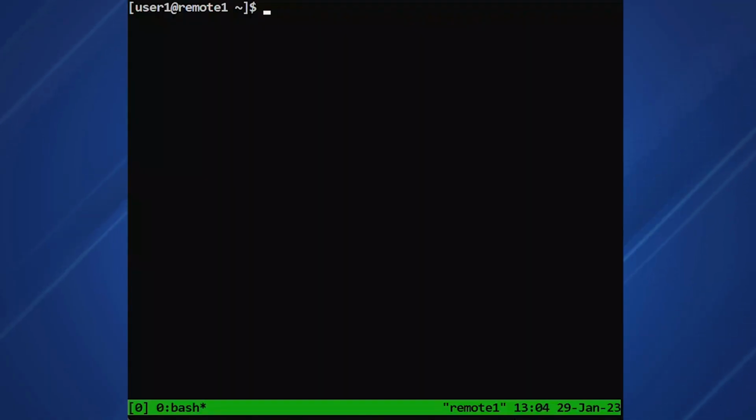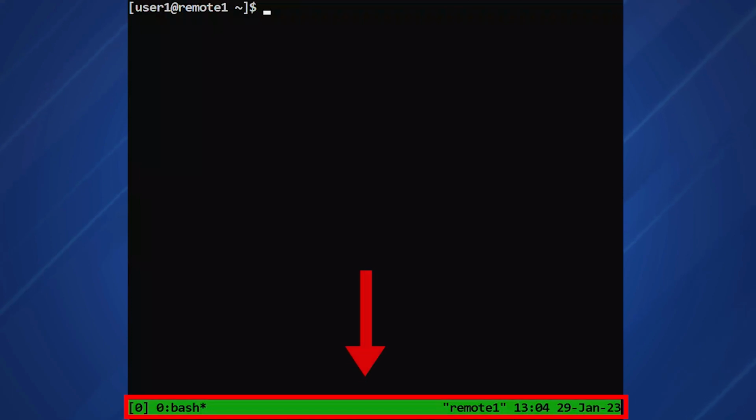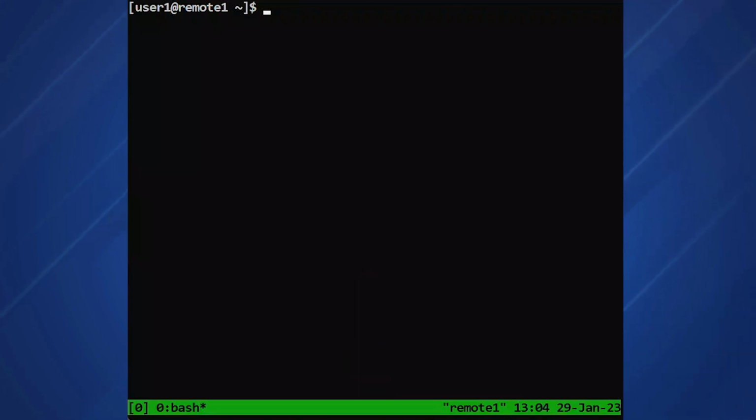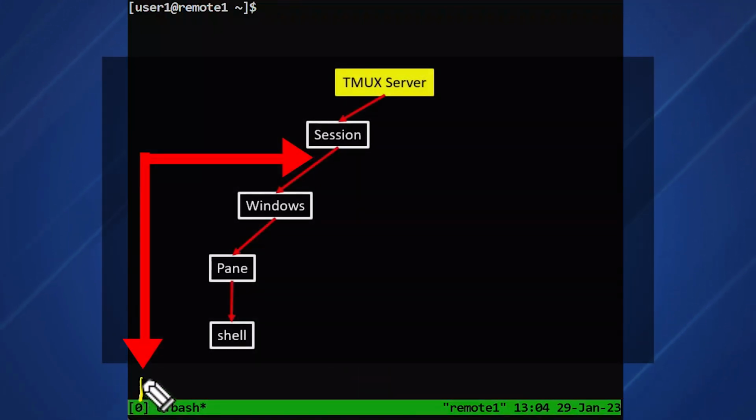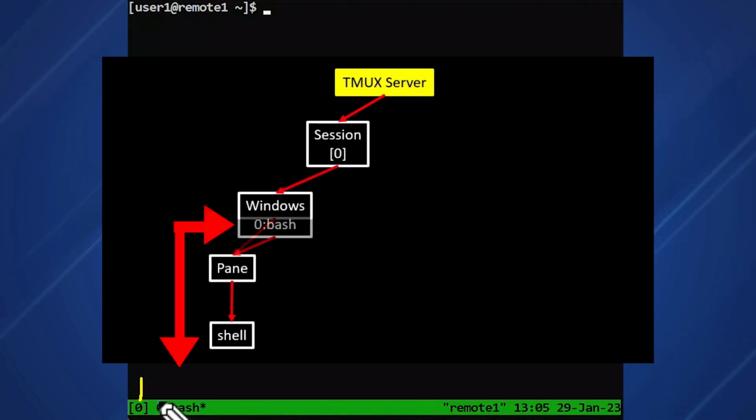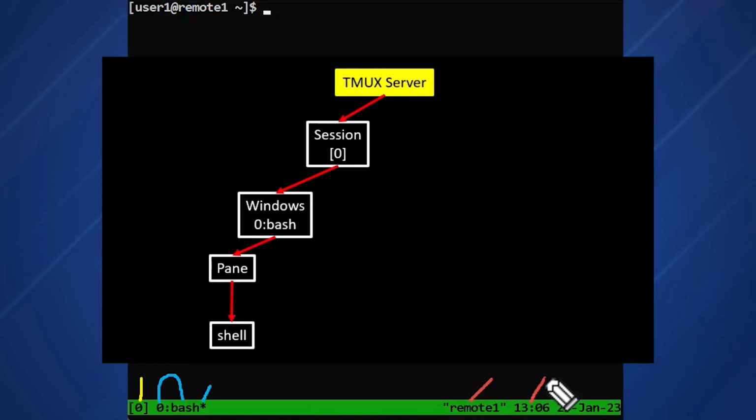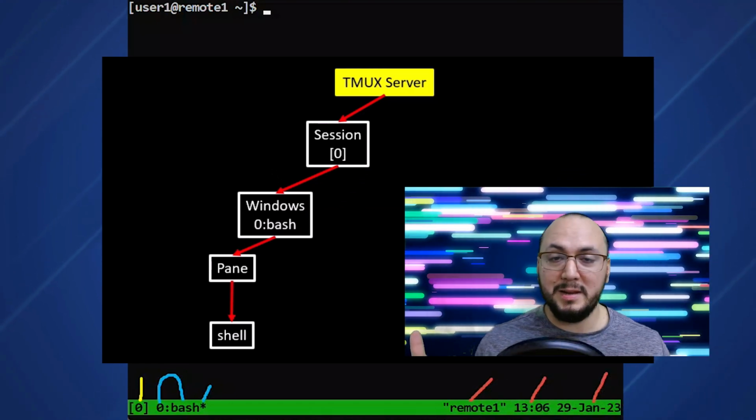Information about all of this is given to us by the TMUX client, which is this green status bar here at the bottom. Going from left to right, we have our session number, window, and window name. The asterisk tells you which window you are currently in, host name, time, and date. So where's the pane number?